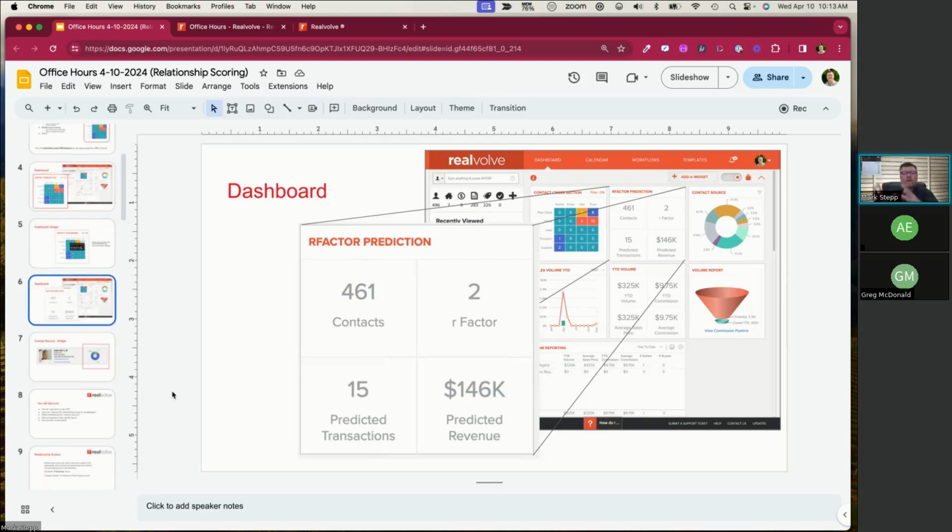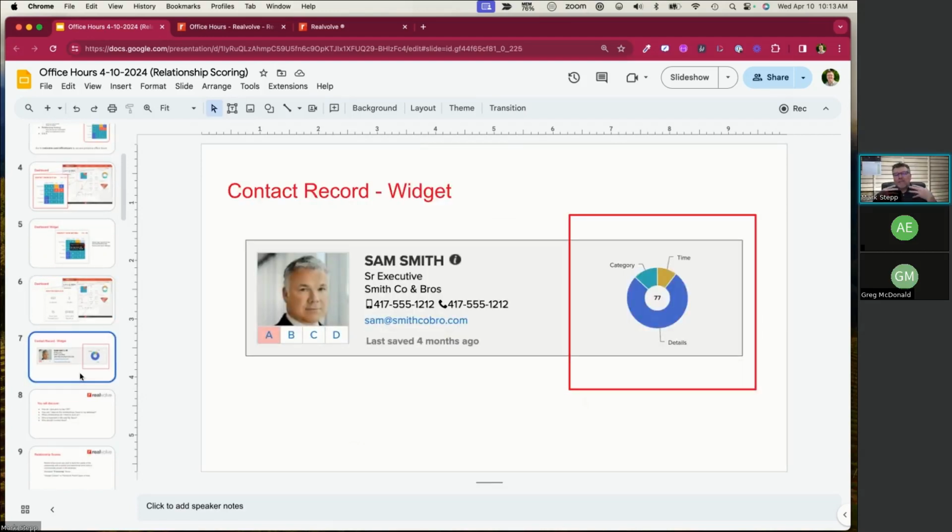What we want to do, though, is step back and say, okay, what actually builds these numbers? Whenever you go into a contact record itself, you're going to see this little donut to the right of the contact. We call it a widget, but it's a donut of information, and every one of them is going to look a little bit different. One of the key things you want to see here is the number on the inside. This is the relationship score for this individual contact.